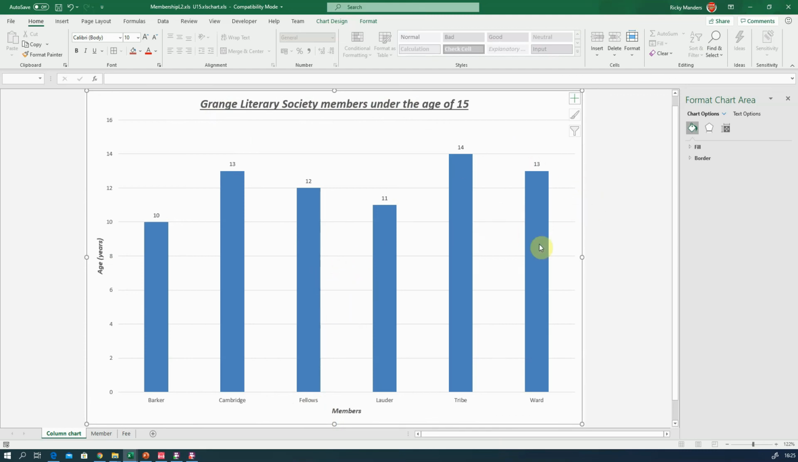And that's how you perform or create a simple, what I'd call a 2-column chart. There are issues around multiple column charts, but I'll cover those in a separate video.